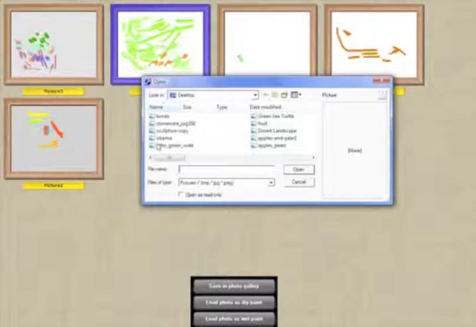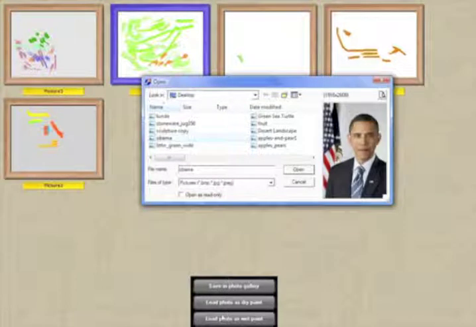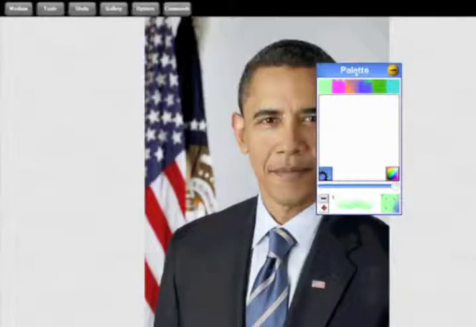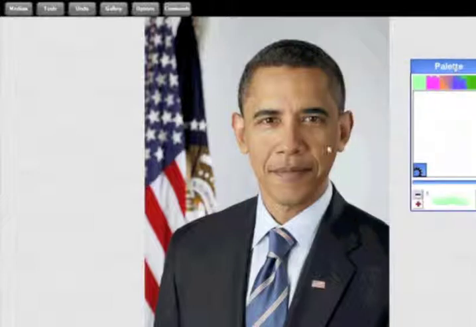This is an image of Obama. We all recognize him, and if we open that as dry paint, we get a new image. And if I use my brush, if it's got paint on it, it just paints over it. Okay, so you can use it as a tracing medium, you can paint over it.